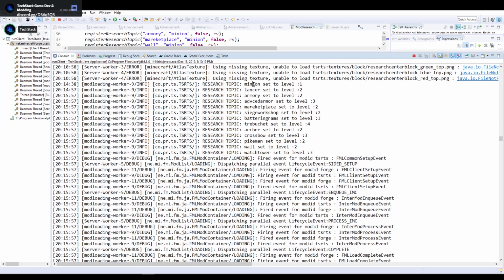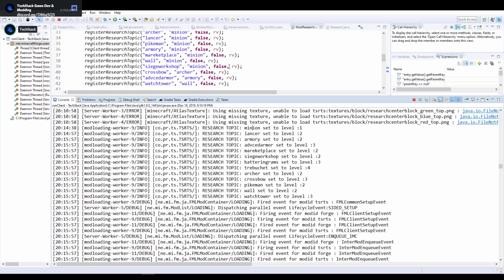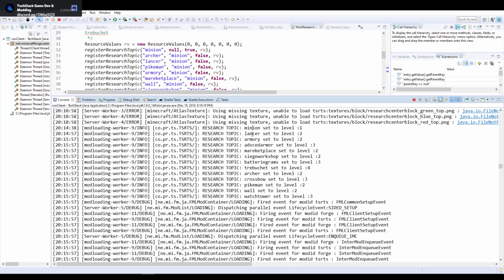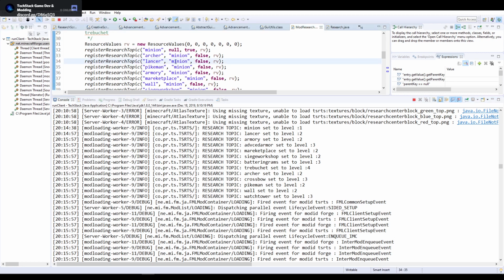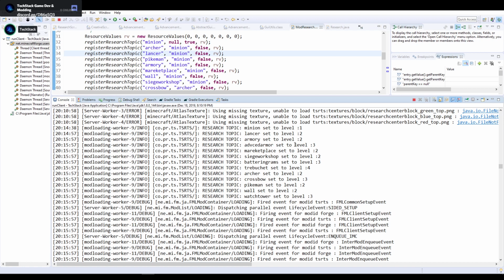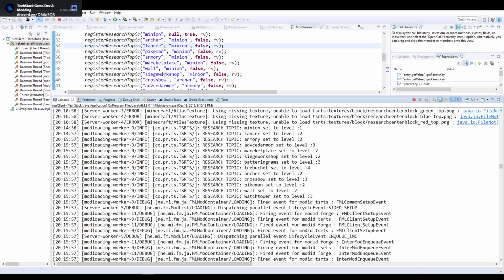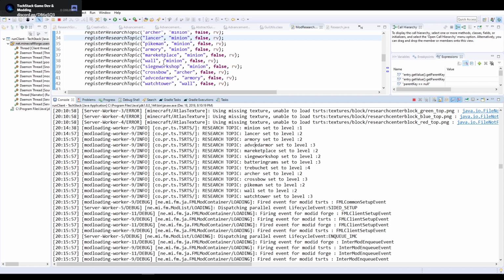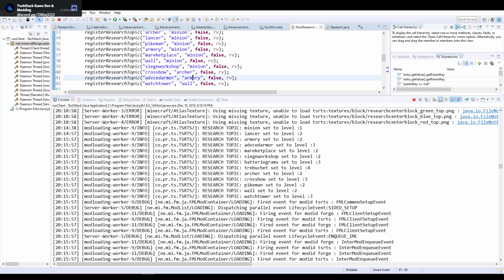So minion is level 1. That is correct because it is the top level. Lancer and Armory are 2. Lancer is minion. Armory is minion. Advanced Armor is 3. Advanced Armor has its parent, here you go, of Armory. Armory has its parent and minions, so that is 3.